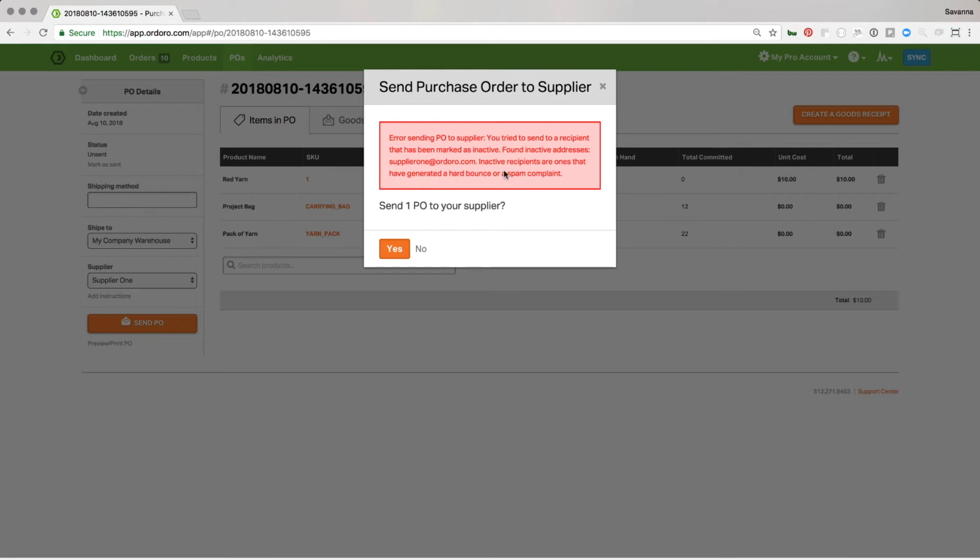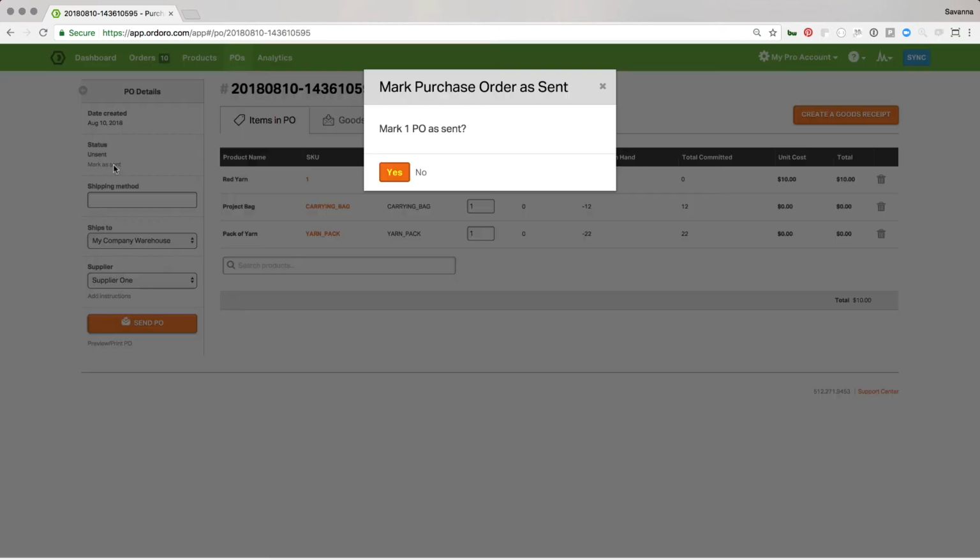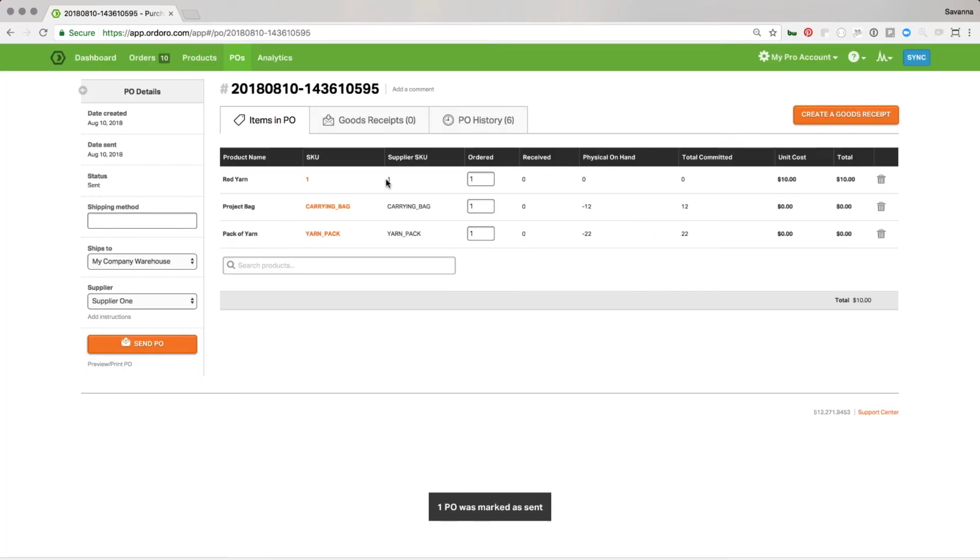Oh, it looks like our supplier has a bad email address, which it is bad because I just made it up for this demo. So this is a notification that they didn't actually receive it, so we're not going to mark this as sent. Maybe you need to reach out to your supplier and ask if there's a better email address, update that, and then send it to them. Or if you know that is a good email address, or maybe they need to fax it or something, you can mark it as sent as well. That just moves it to the sent filter.